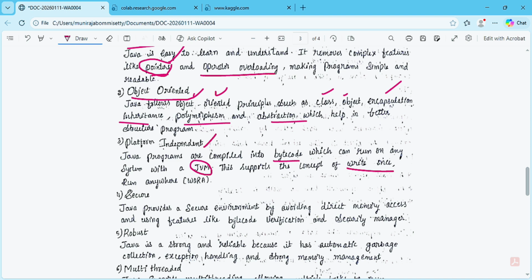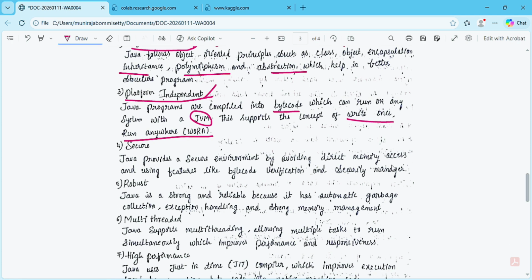So what is the JVM? We are going to discuss that in our next video. It supports one of the famous statements, write once and run anywhere. When you study the Java language, you will famously see the statement write once and run anywhere, due to this platform independence and internal bytecode generation.